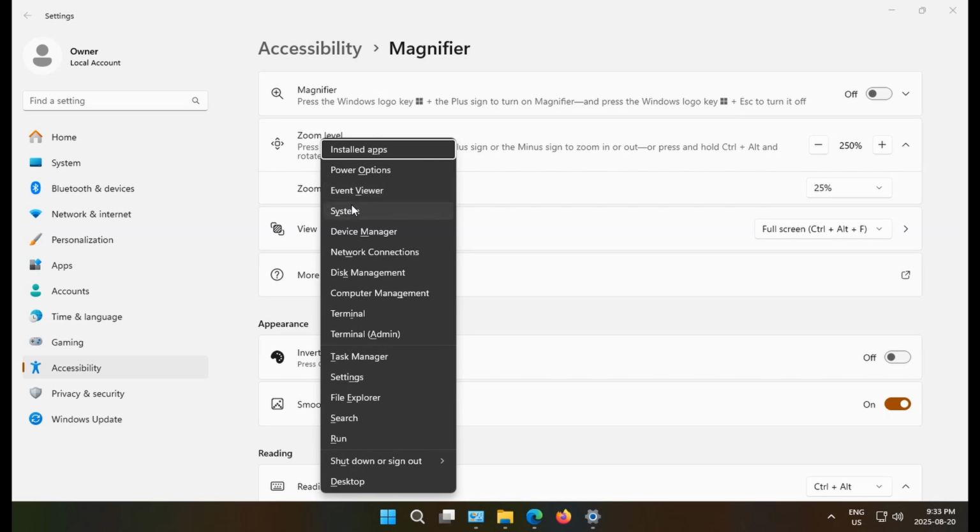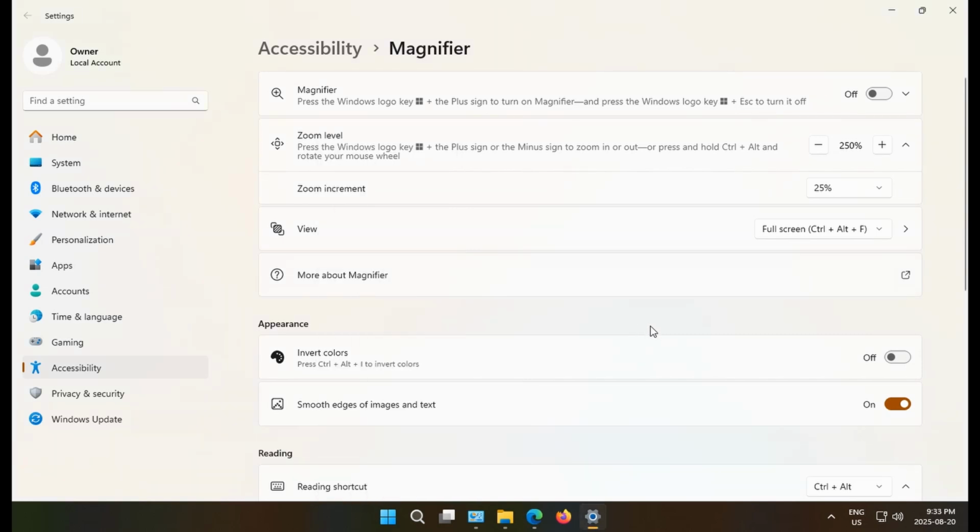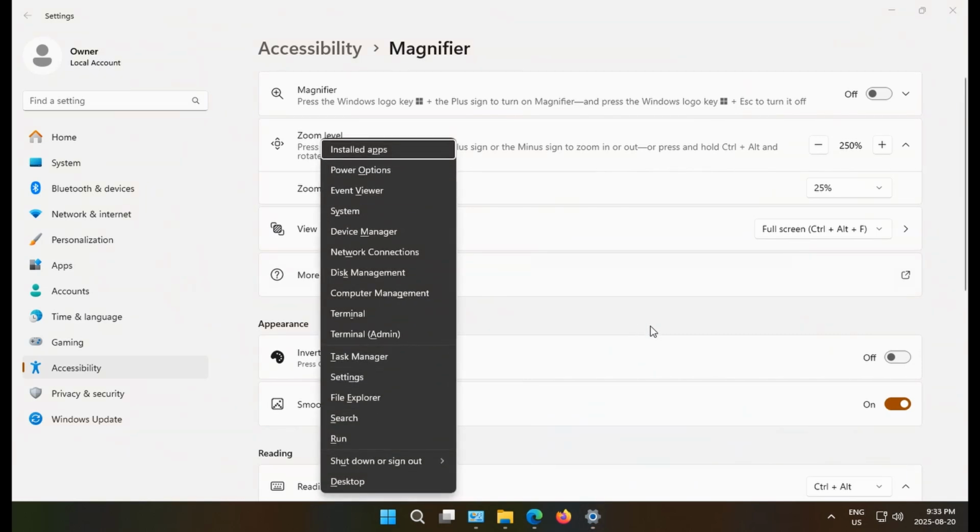Now, something that you would do much more regularly is shut down or sign out. So you can press U, and then you got the sub menu. So say if we wanted to restart, if we start from the beginning, we would go Windows X, and then U for shut down or sign out, and then R for restart, and the computer would restart.